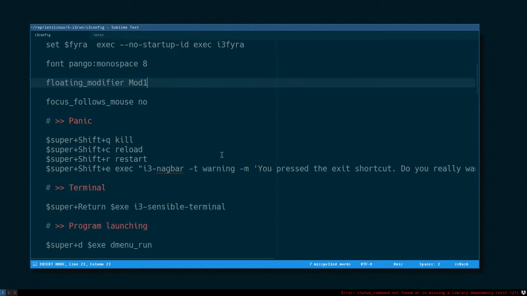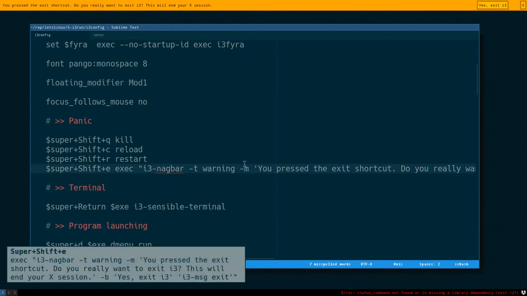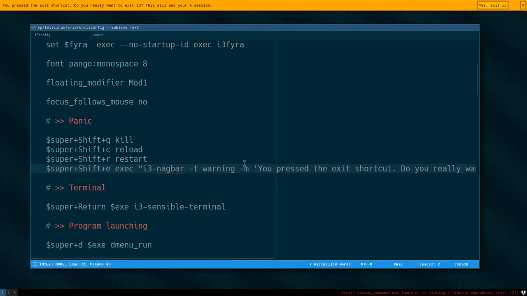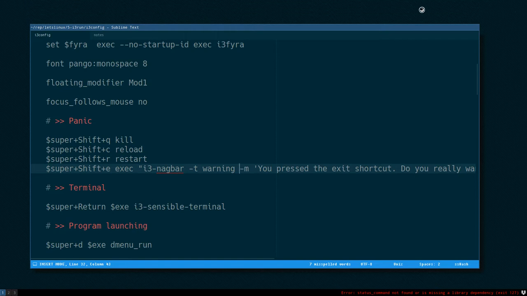Okay, another thing that annoyed me, and that I also want to show you how to do, because it's a good thing to know. Here, Super Shift E to exit, the nag bar. This is how you exit i3 by default. So you get this nag bar here. And here you can also see this annoying timer cursor.